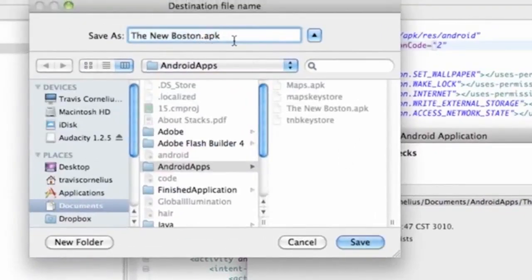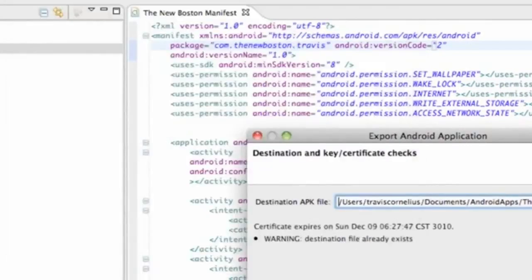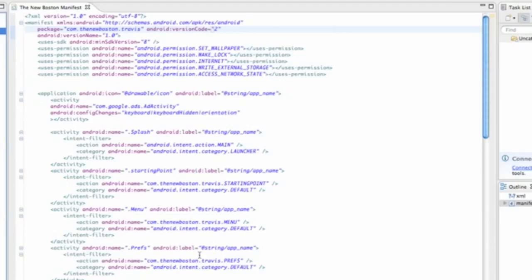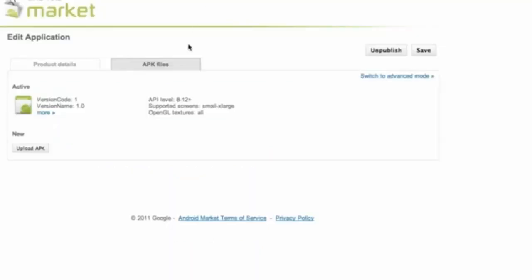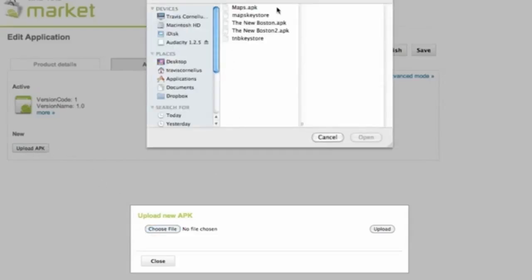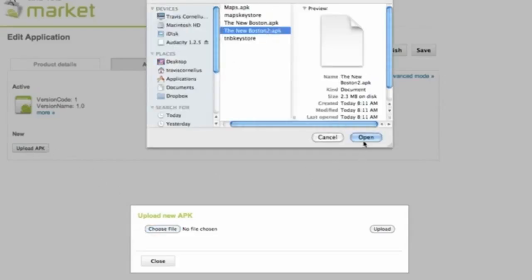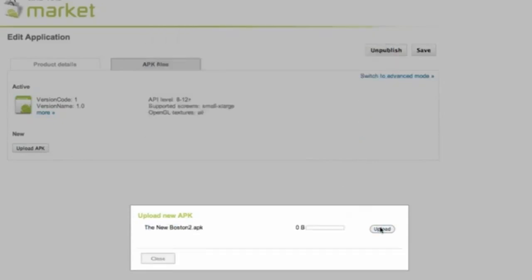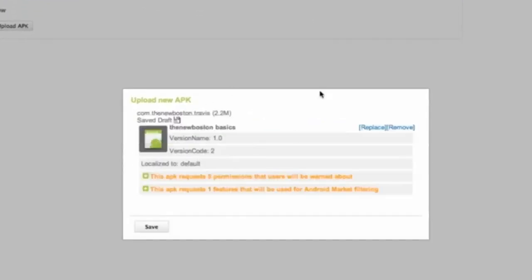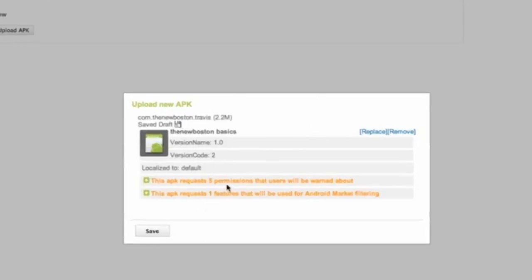the New Boston 2 maybe. Hit save, finish, and then we can go into our marketplace and say upload APK and choose it. Then we just pick the New Boston 2, which is our upgraded APK, hit open and upload. And now we can actually replace our APK with this new upgraded APK.